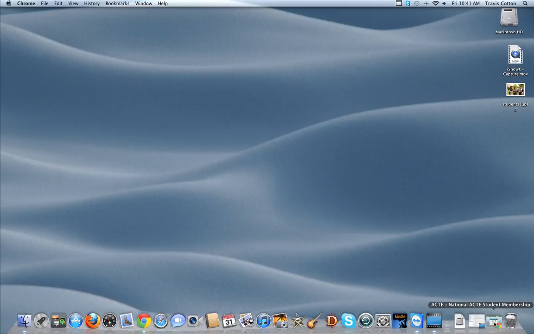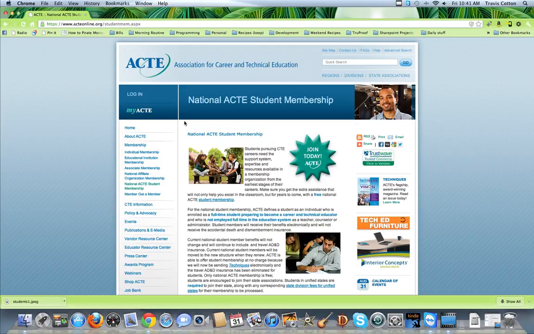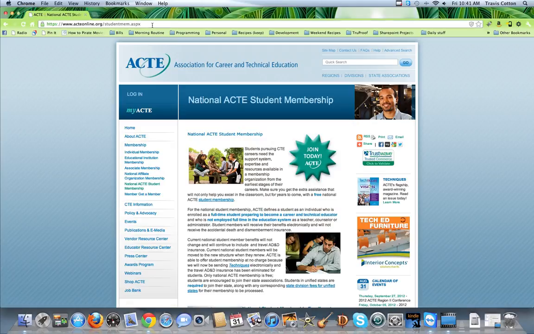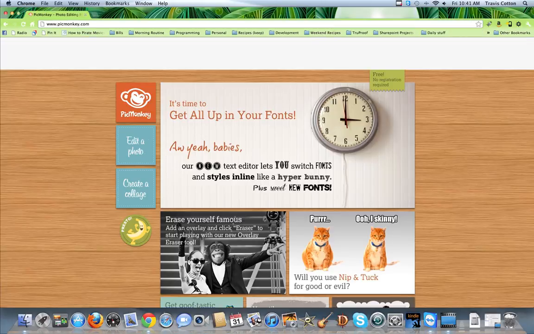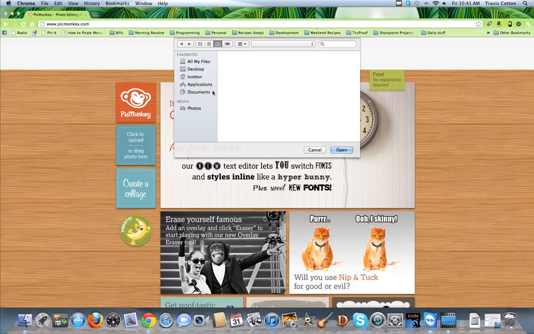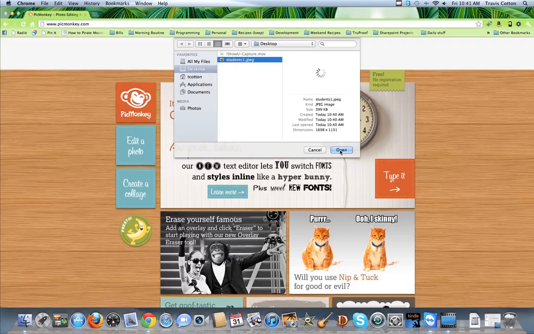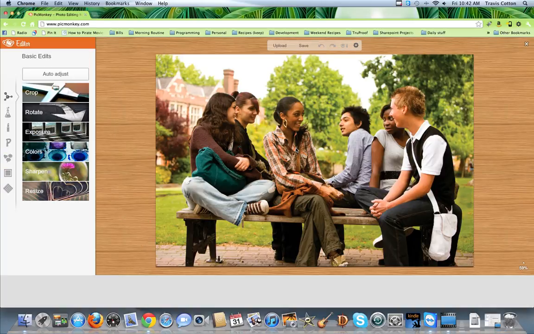Now what I want to do is go through the process of getting this photo resized and cropped. Again, there are a wide variety of tools: Microsoft Paint, Windows Photo Editor, Photoshop, Fireworks. Again, I like to make things as simple as possible, even for myself. So I use PicMonkey.com. Very simple. When I get to PicMonkey, I'm going to have a couple choices. I can click to upload or I can drag a photo. We'll just click to upload and we'll pick desktop and we'll pick students and we'll pick open. And so I have my photo.